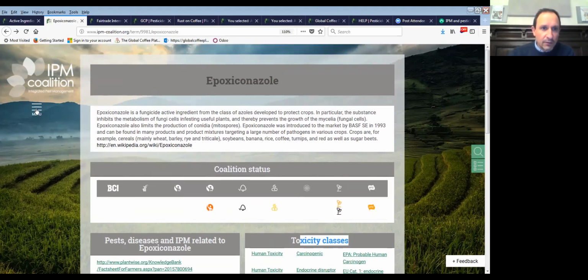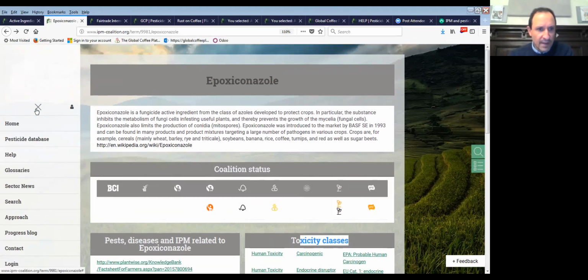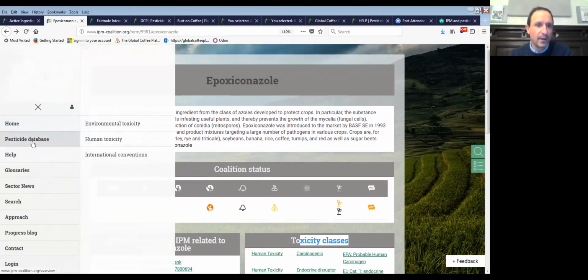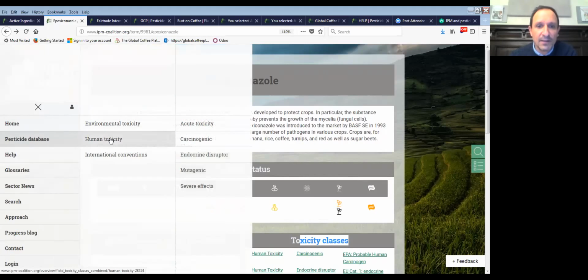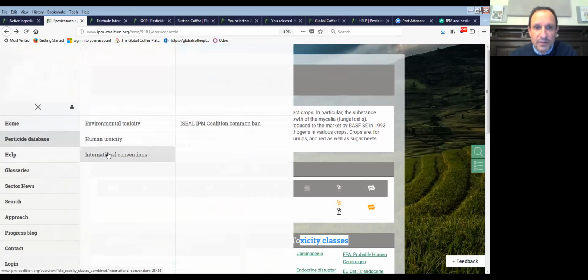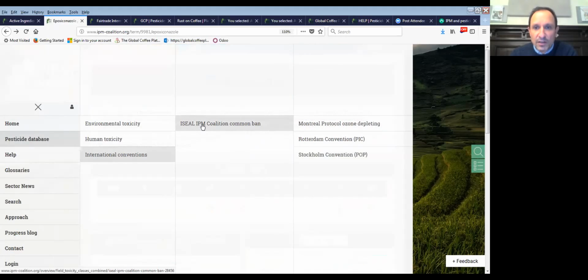If we go now, let me do another type of search. One of the main menus here is the pesticide database menu, which opens into the 3 categories I showed you in the PowerPoint: environmental toxicity, human toxicity, and international conventions. International conventions you have to open again because most of the members of the coalition have banned these international conventions, but not all.